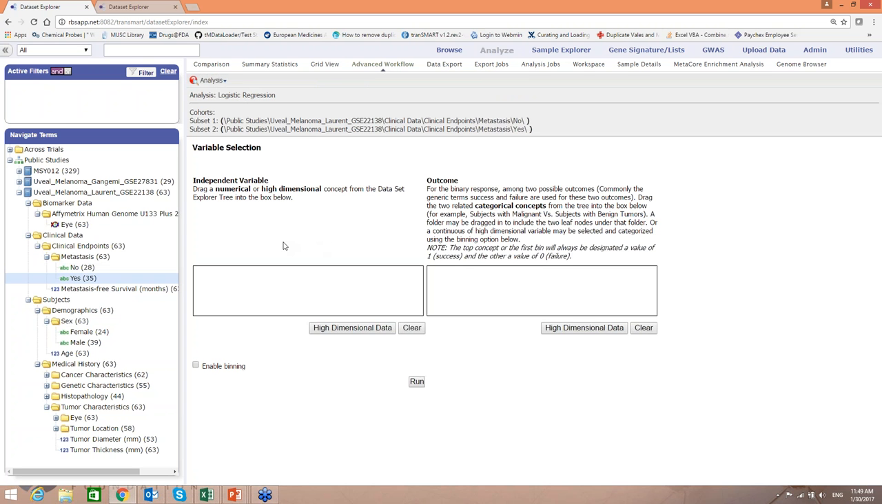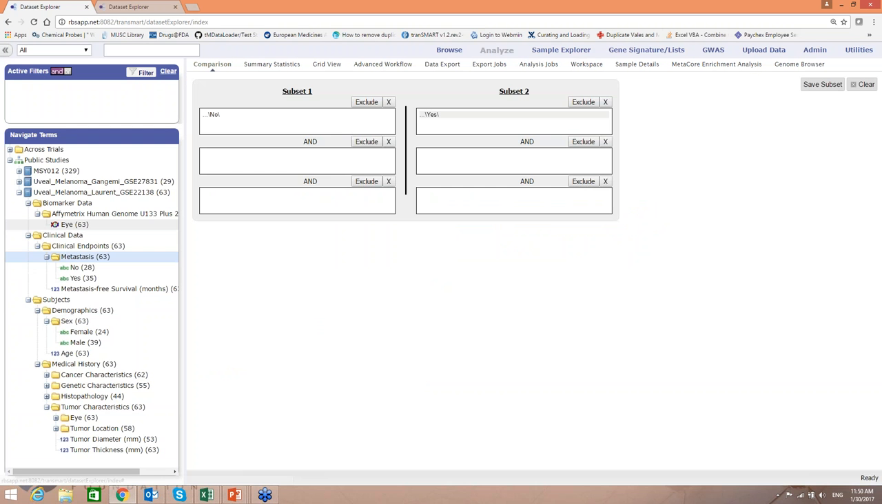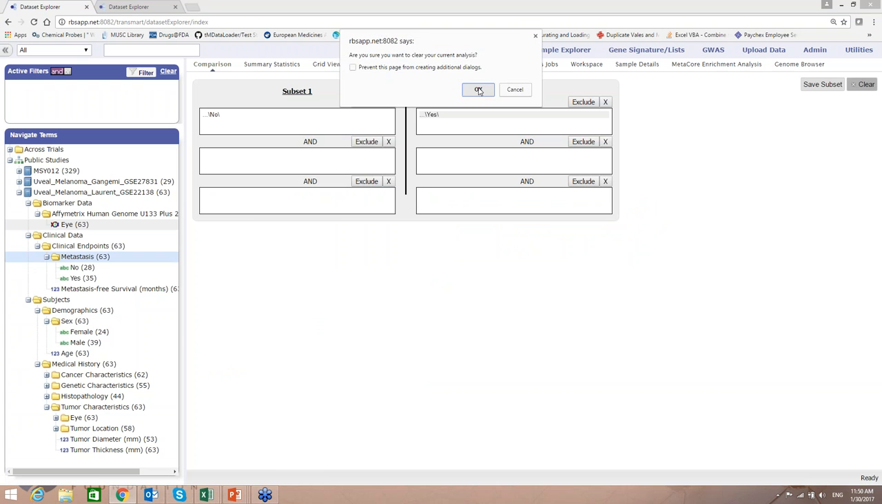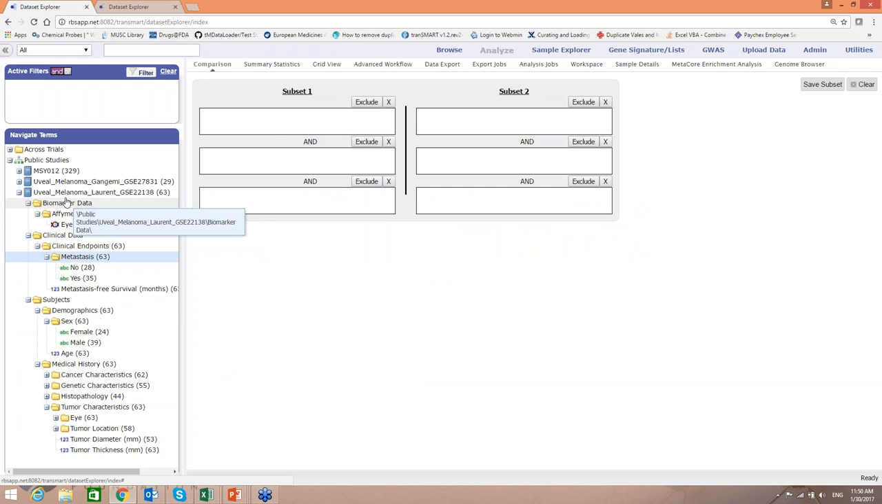For the independent variable, we have to use the high dimensional data. And for the outcome, we'll use yes, no metastasis. Yeah, let's see how it works. Okay, so here we have to choose actually the whole data set.